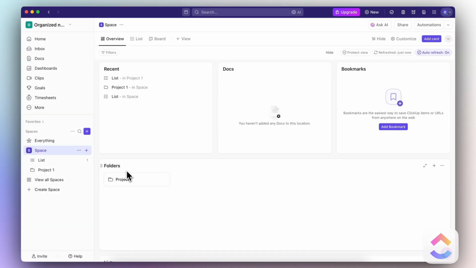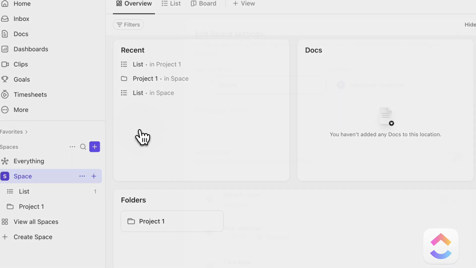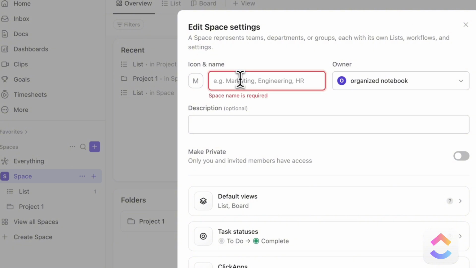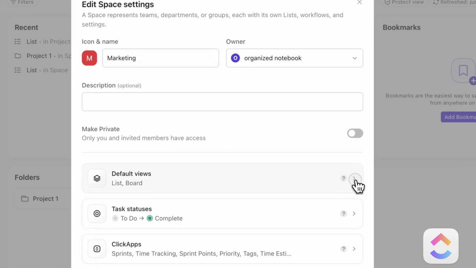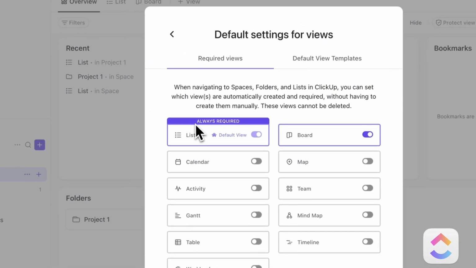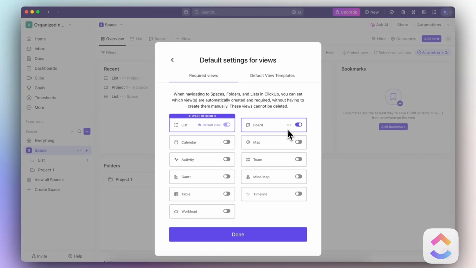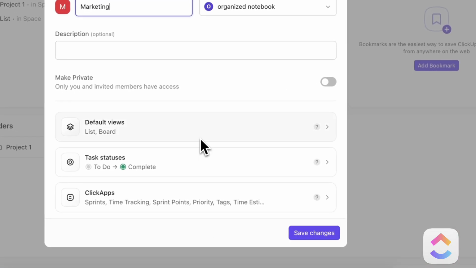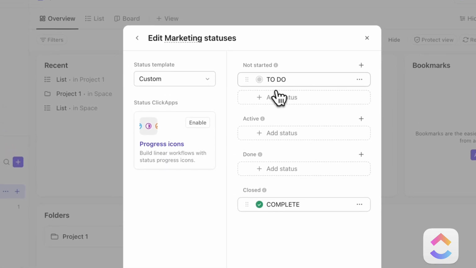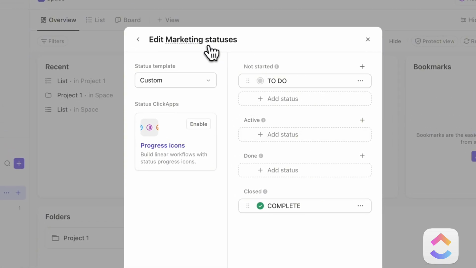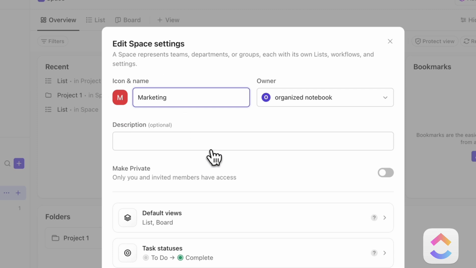So with ClickUp, it's really easy to get started, especially for project management, because you can just simply rename these spaces. And for example, you could call this one marketing, and you can choose your default views, but this one is always required, which is the list. As I mentioned before, it is the foundation of ClickUp. So you cannot just have a completely empty page. So then you can also set task statuses. And again, you can't just delete statuses that you could actually do in Notion.